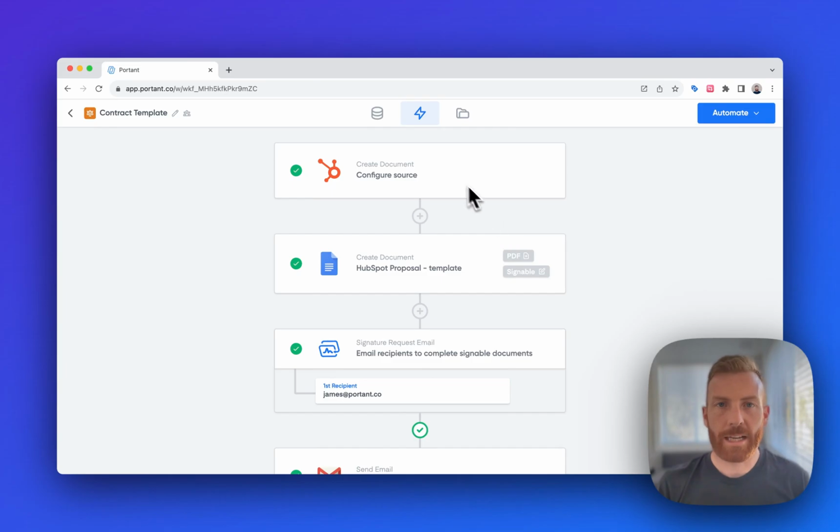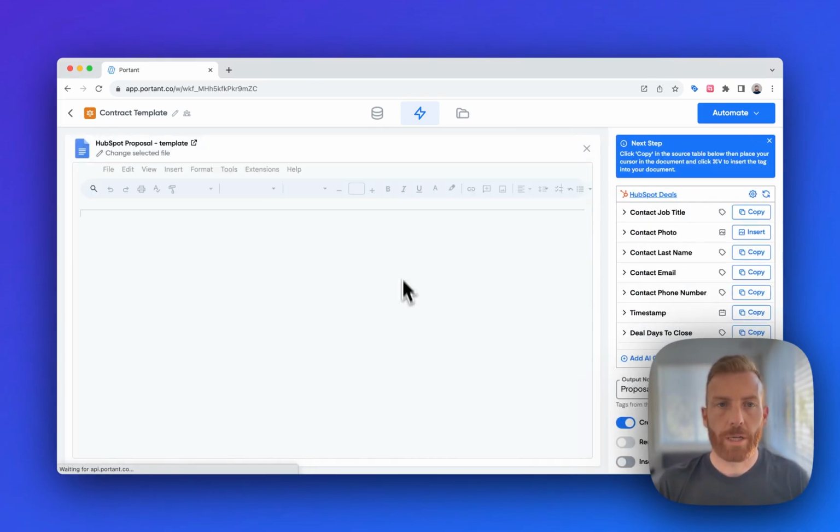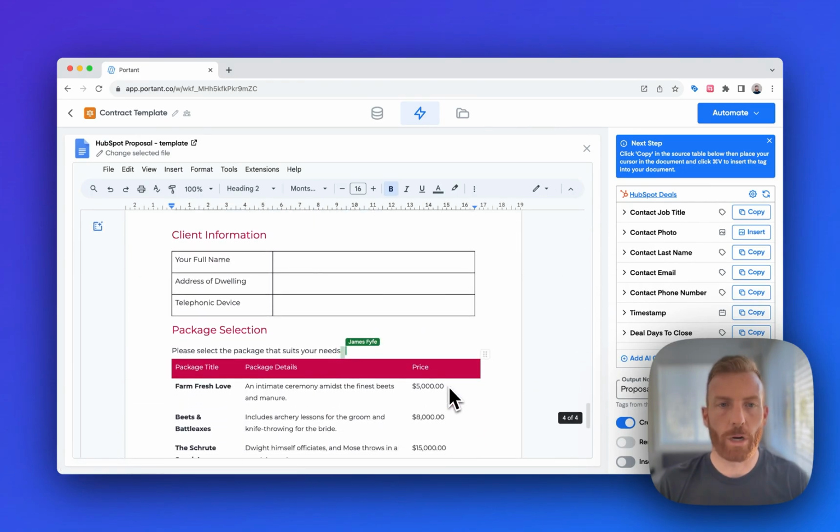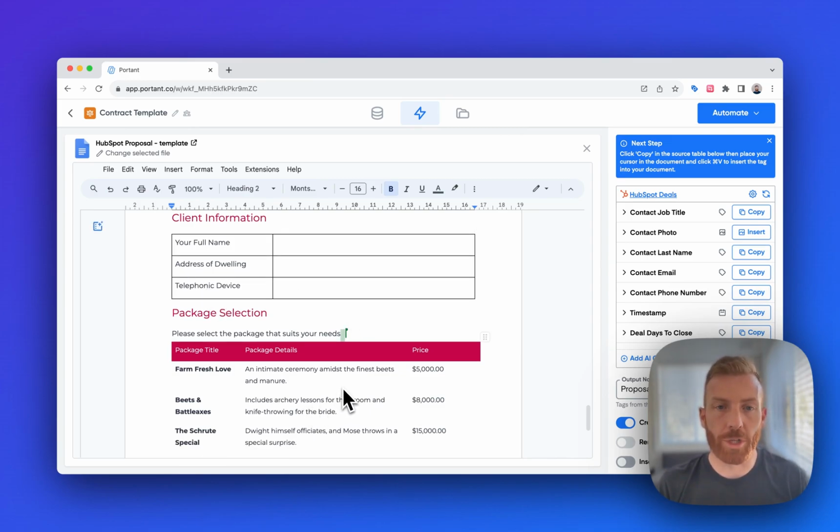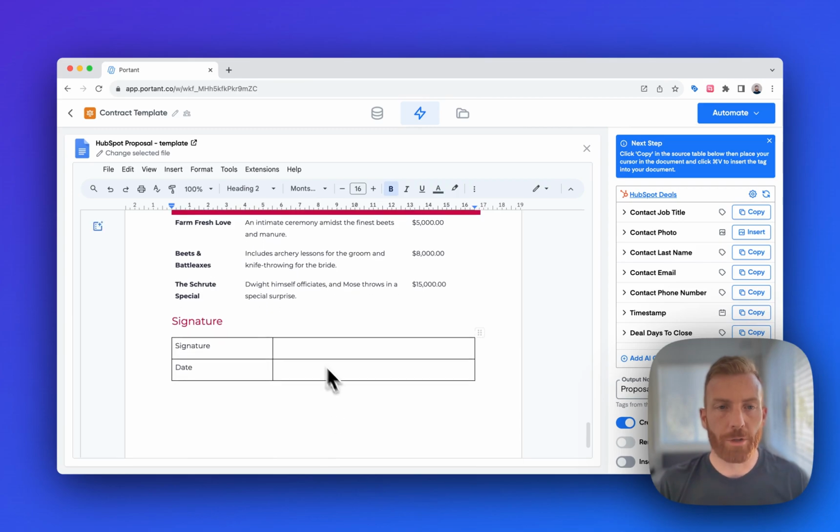So we've got a standard workflow here. It's a contract template which we're requesting to be signed. And when we open it, we have a section at the end where we're asking the client for some more information like their full name, the address, and a telephone number. We also want them to select which package they want from the proposal, and then below that we want the signature.